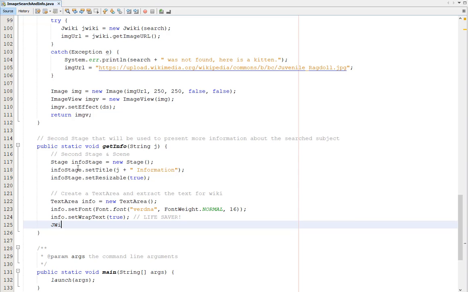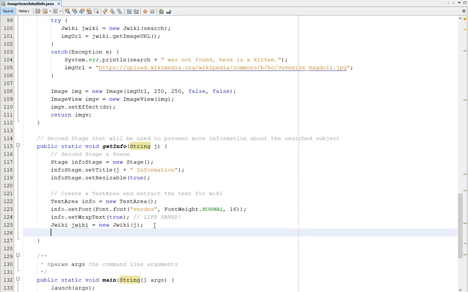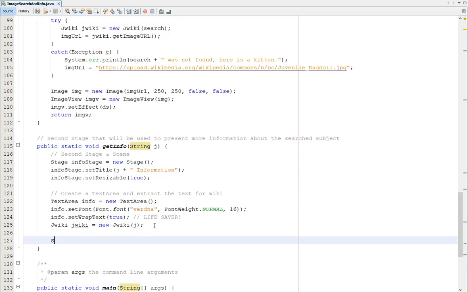Okay, then we'll make a JWiki object. JWiki equals new JWiki based on J, which is of course what the user passed to us right here. So once we have that, what we should do is we should create the scene that will of course go on our stage. Info scene equals new scene, info, and it should be this long and this high.